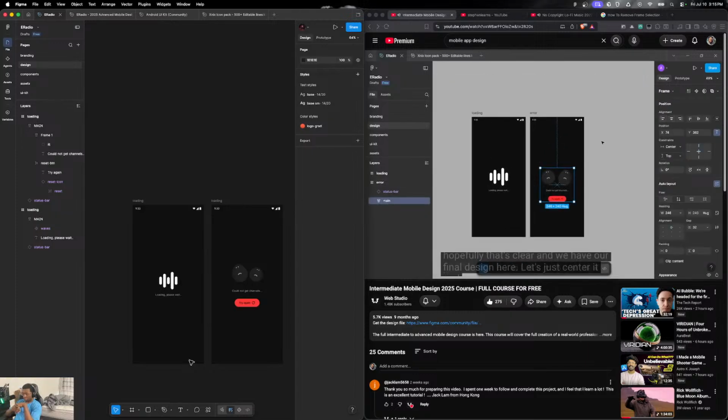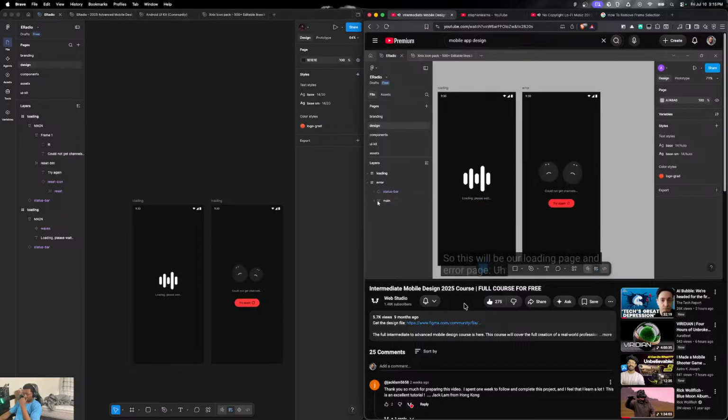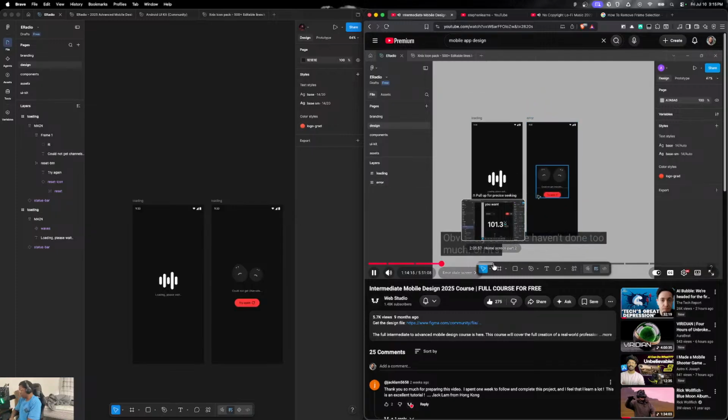Let's just center it and make sure to have enough space on the top and bottom here, making everything consistent. I think this is perfect. Okay. So this will be our loading page and error page. Hopefully most of the stuff we covered here is very clear. Obviously, so far we haven't done too much. It's a very small progress when you look at it. But we have covered so many stuff here.